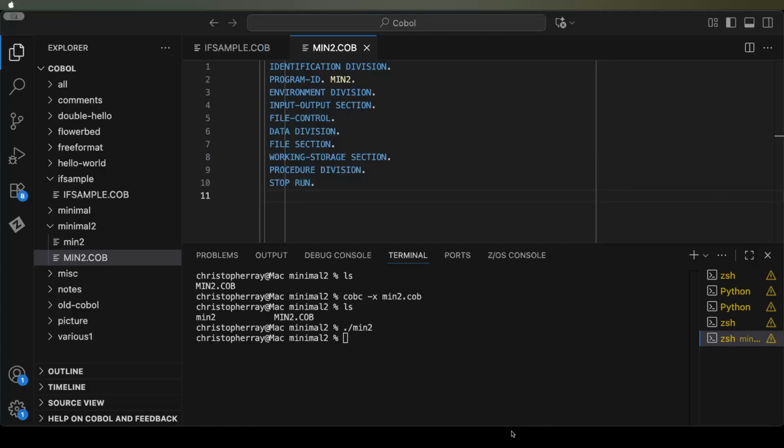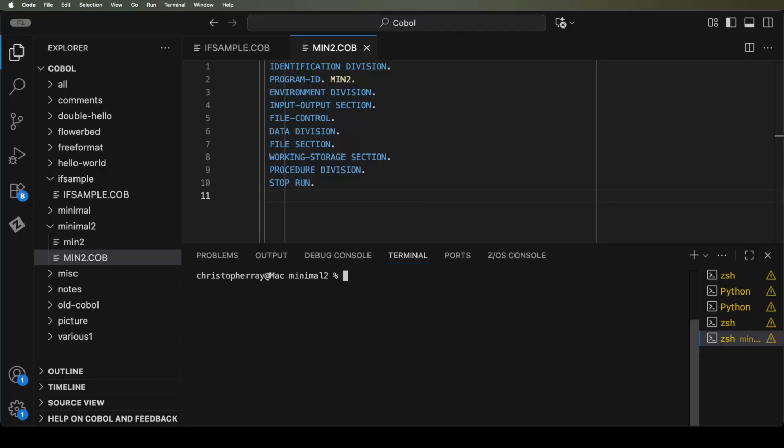Okay, so the first thing to do, you can see here, I made another directory. Okay, here's the date, by the way. It has the source code file and an executable that's already been made. I can see the directory tree here and can pick the files. This one is called min2.cob.